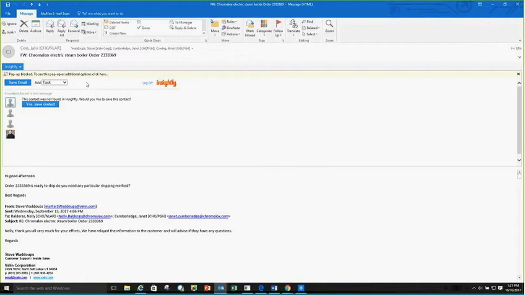Okay. So those are the main functions, and it makes it really nice because if you're within your Outlook account, you don't have to jump back and forth to Insightly. So I encourage everyone to download that widget.